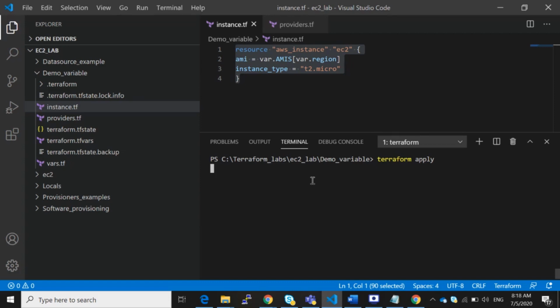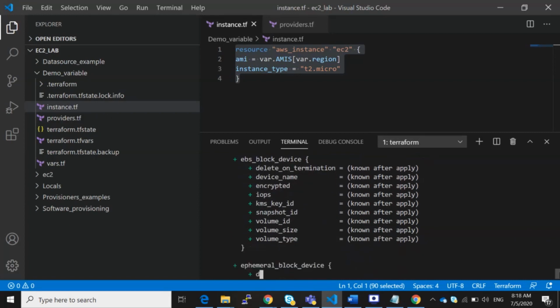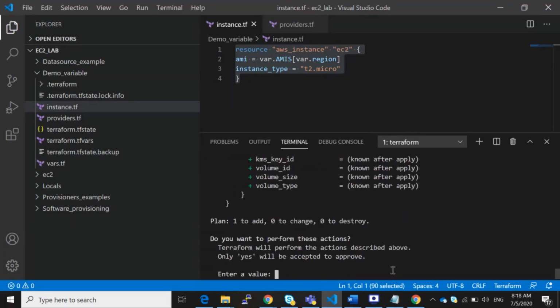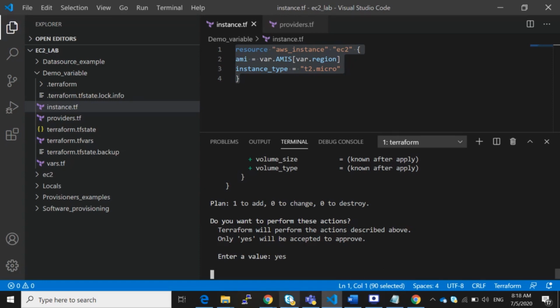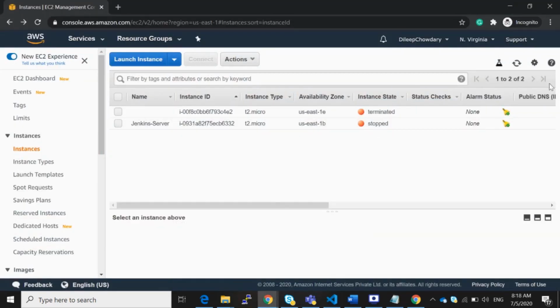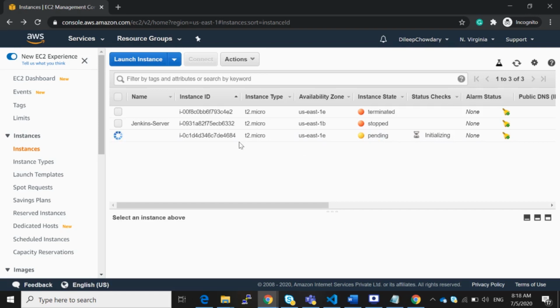It's taking time. Wait for a second. See, it is going to create one EC2 instance. It will ask your permission. Type yes. Once you type yes, go to the AWS management console, and if you refresh here, you are able to see that EC2 instance.